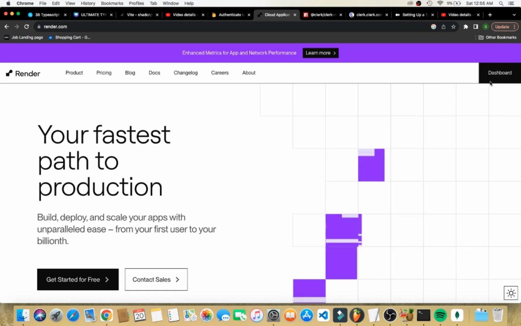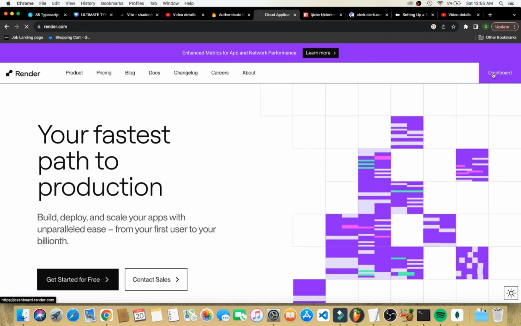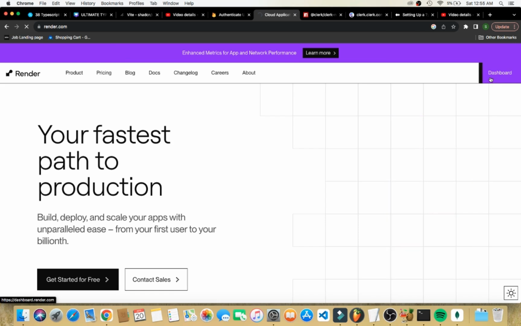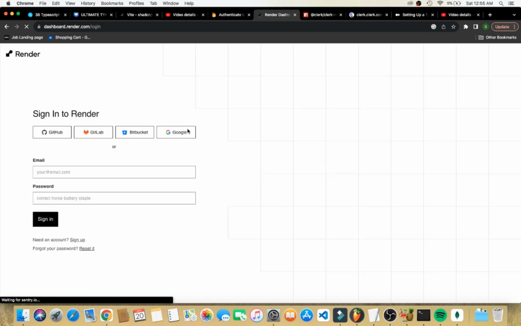Alright, so I'm going to the dashboard. This is render.com, by the way. I've already signed in, right? So I'm going to the dashboard, and it's quickly going to load up. Let's wait a bit for it to load up. It looks like I'm not signed in still, so I'm quickly going to use my GitHub to sign in.